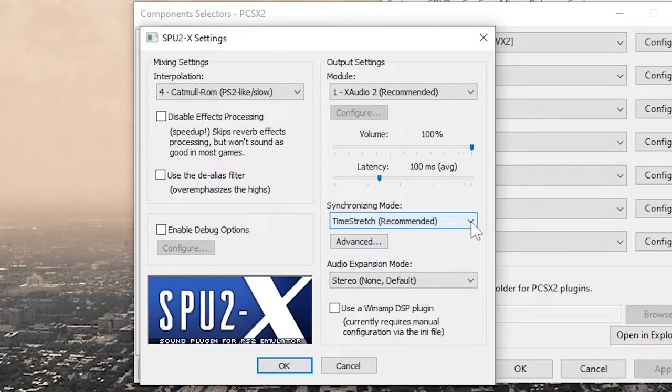Under synchronizing mode, there's a very cool option if your computer can handle it, and that is the async mix option. Time stretch is what you would usually use. However, what async mix does is it breaks apart the audio emulation and the video emulation. So if your game starts lagging a little bit in frames per second, the audio will play seamlessly. It does say it breaks some games. I really haven't run into that.